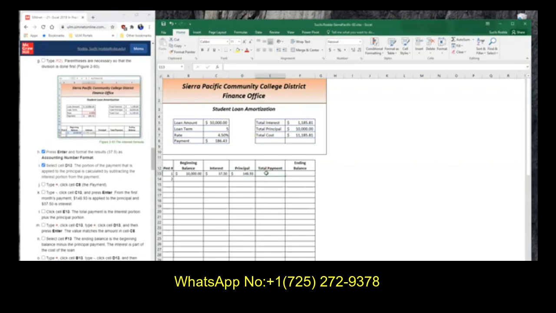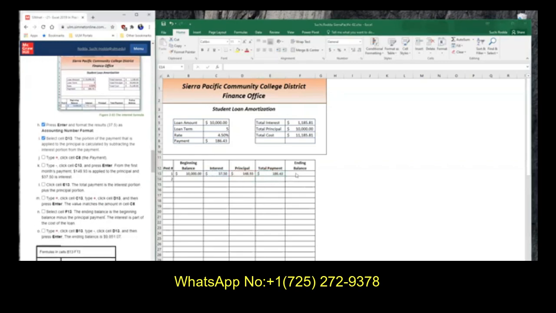So the total payment is obviously going to be this plus this. Make sure you have the formulas correct. Double check your formulas later. And the ending balance would be your total loan amount, the beginning balance, minus what goes towards the principal, because that's the cost of borrowing your loan. So we don't want to consider the total payment. We want to take out the principal from your ending balance. And that's your ending balance. The ending balance for the first month would be the beginning balance for the next month.